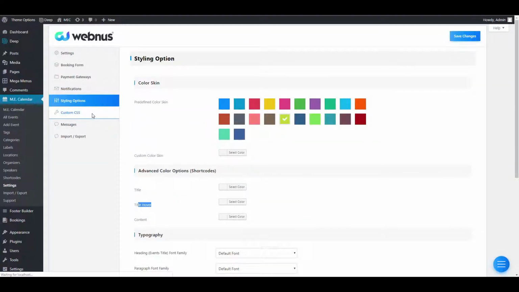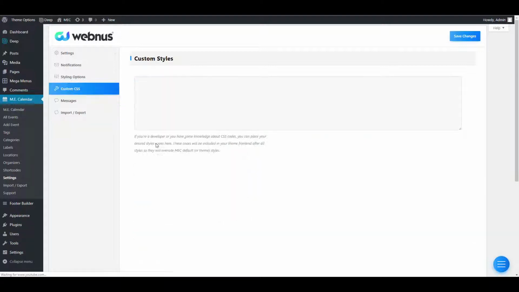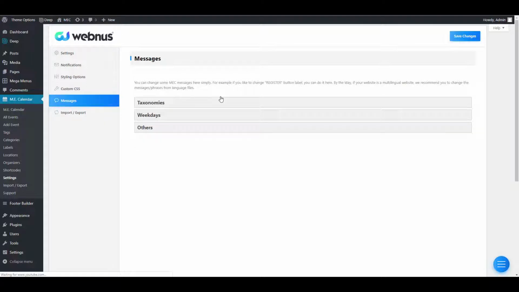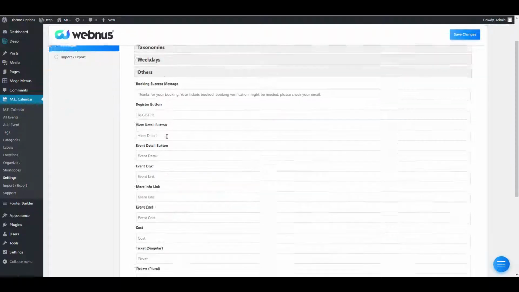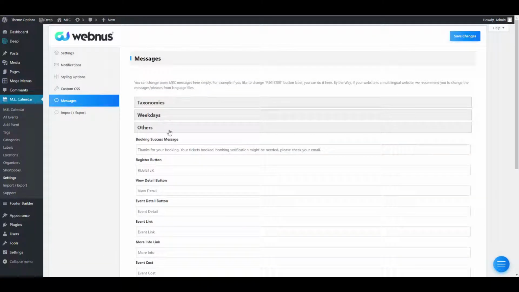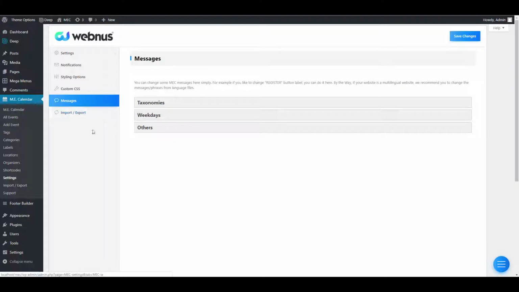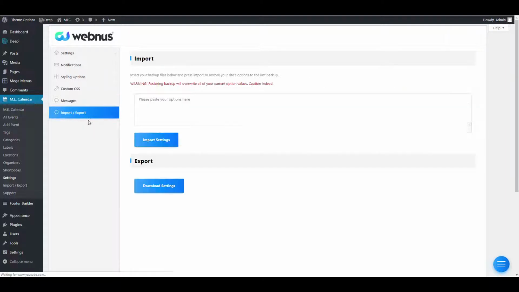The next tab is custom CSS. In this tab, the developers and web designers could actually customize Modern Event Calendar as they like. So the next tab is messages, and in this tab you can translate MEC somehow. You can change the name of the buttons and translate them as well as you want. And the last tab is import and export, so you can import or export the settings of Modern Event Calendar.